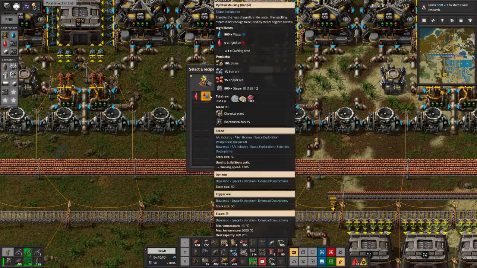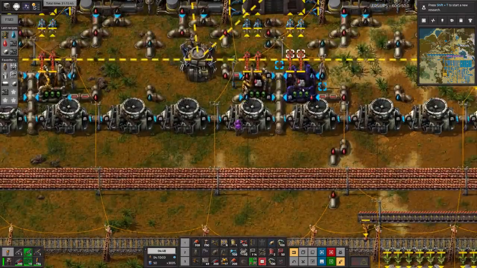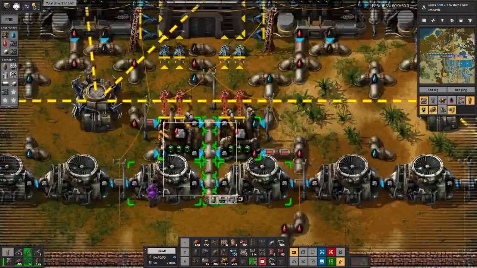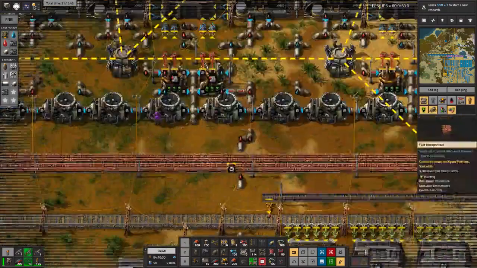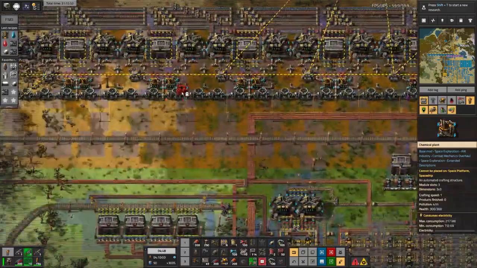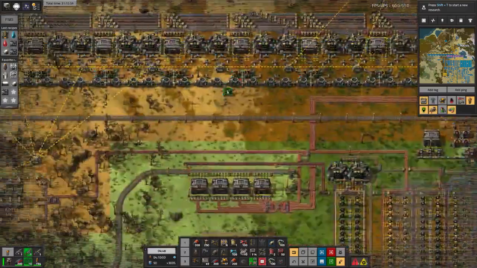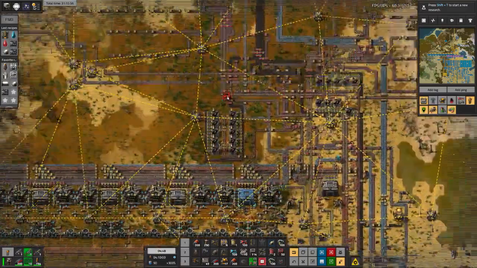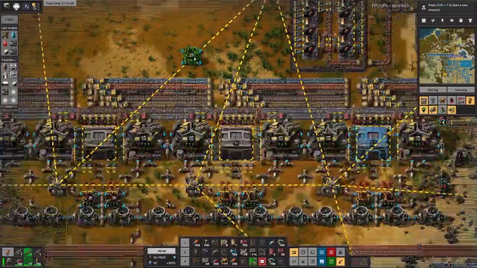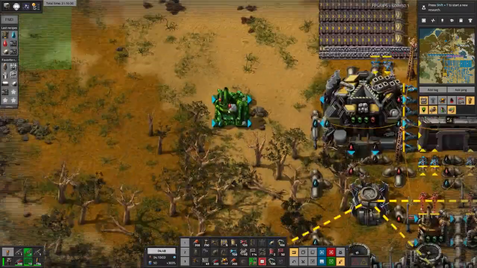Pyroflux processing. Nope, that's not it. This one. Okay, so now we actually need to set this up properly if we want this to work. Where can we burn it? We can burn it over here, right? No, we should burn it here.